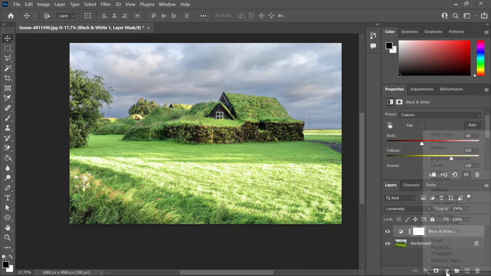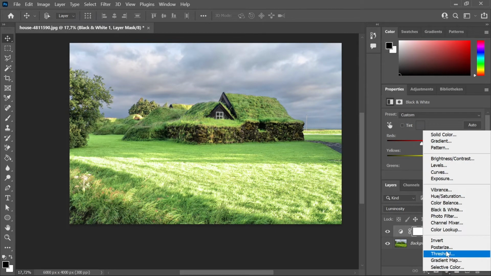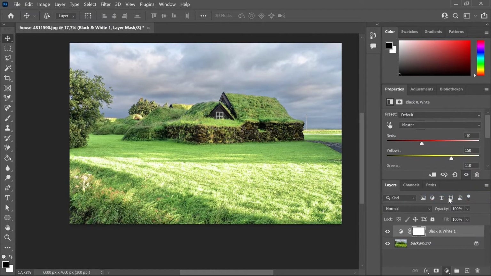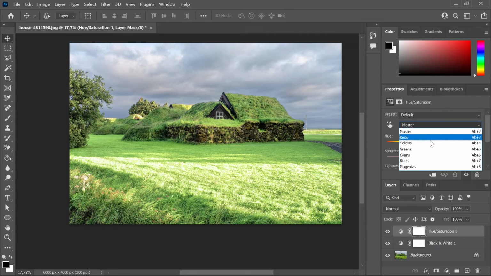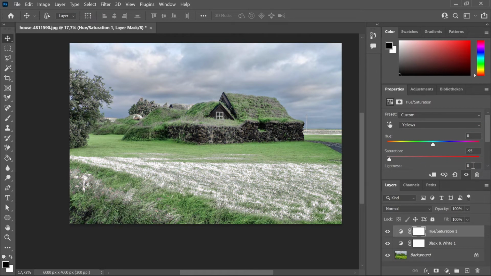And now we're going to add a new adjustment layer and then we're going to click on hue and saturation. And here we're going to click on master and we're going to pick out yellow. In the saturation box, we're going to enter -95. In lightness, we're going to add +95.